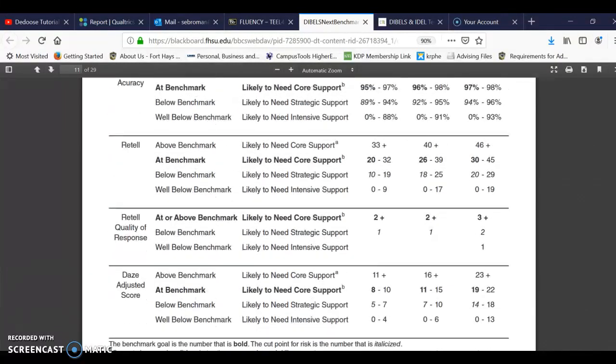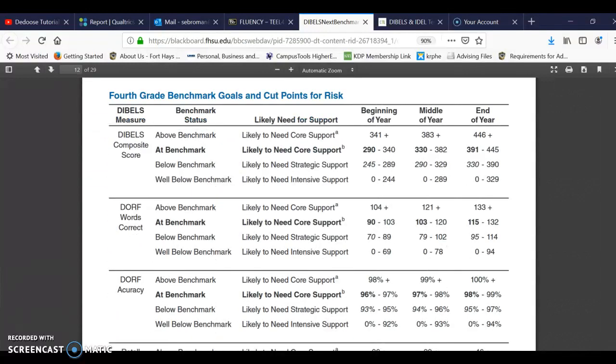Here again, this is a much easier way to look at your scores. I should have showed you this to begin with. We're looking at this one right here, the DORF, okay? DORF words correct. And then the accuracy is down here for percentages. So again, end of the year, at benchmark, anywhere from 115 words to 132 words for 4th grade is considered at benchmark, okay? If they are below benchmark, you'll see that that's between 95 words and 114. And if they are well below benchmark, that's 0 words to 94. So this will give you a really good idea of where your students' oral reading fluency is at and what kind of support you need to offer them, okay?